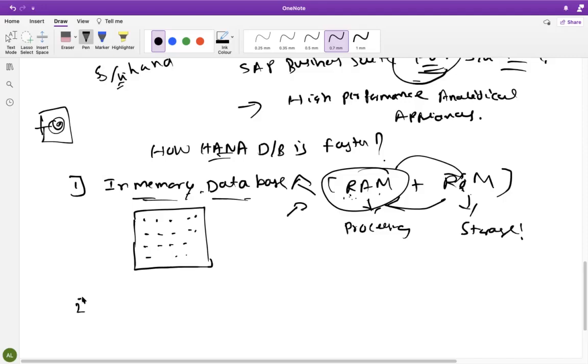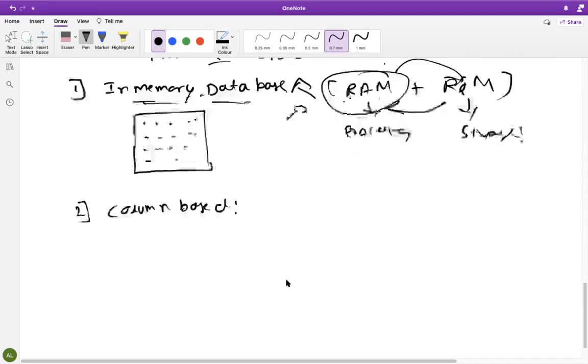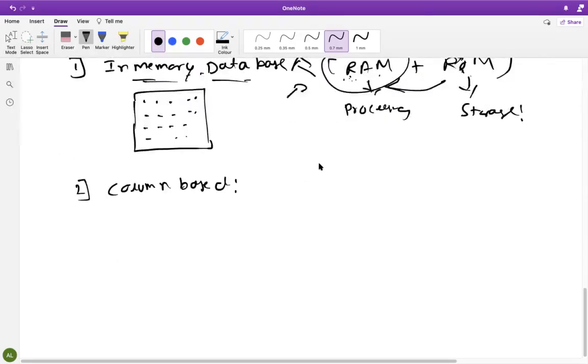One more reason: it is column based, so data is stored column-wise. Earlier, all the data was stored row-wise. Now whatever data we enter is stored column-wise. Because of that, it is getting faster. How?